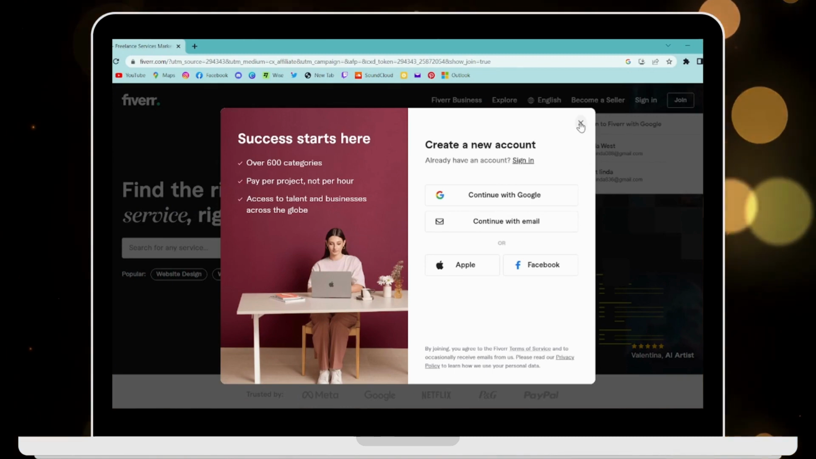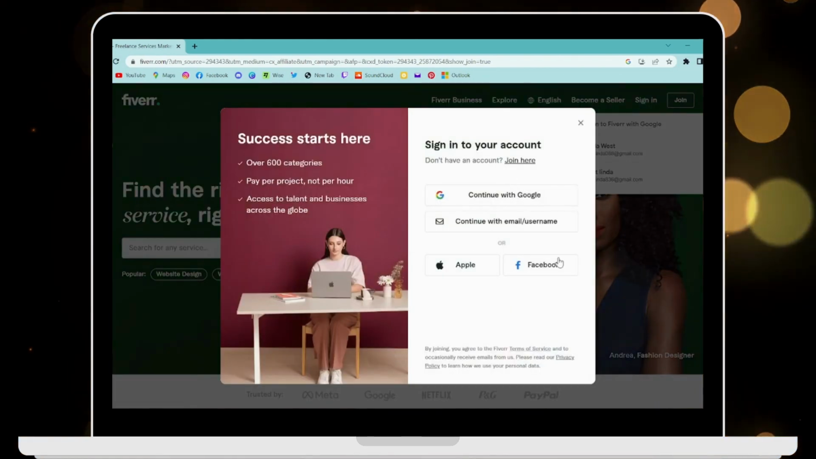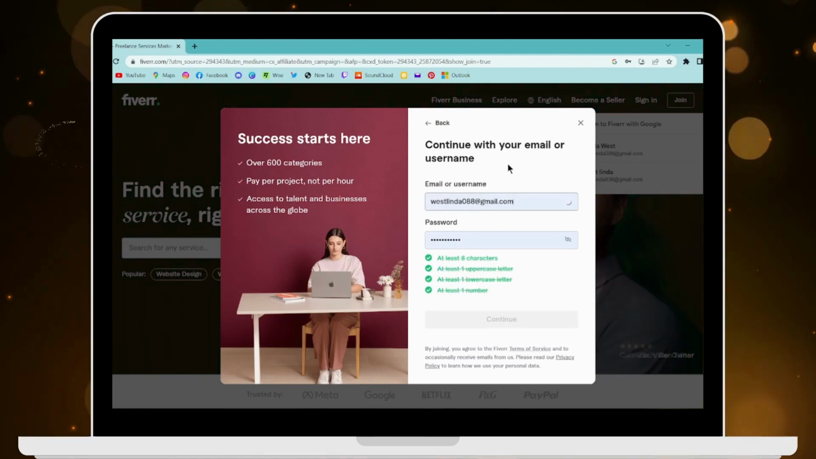And now to log in or to sign in, you can simply click on sign in, which is here. But if you didn't get this page after opening, you can go to sign in, which is on the upper right corner of the website. And now you will get this one, and you can continue with your email or username to sign in, or if you have created your account with your Google, then you can continue with Google. For now, I'll be choosing email.